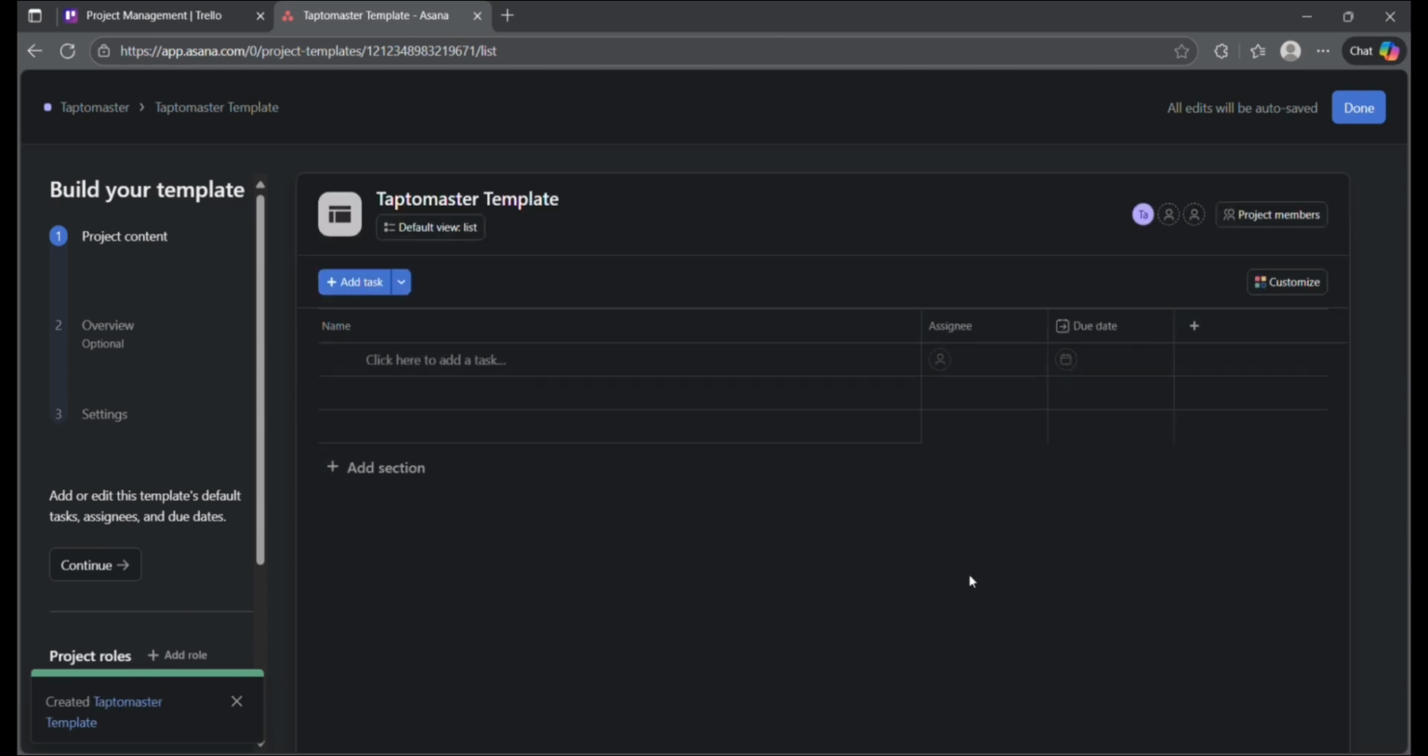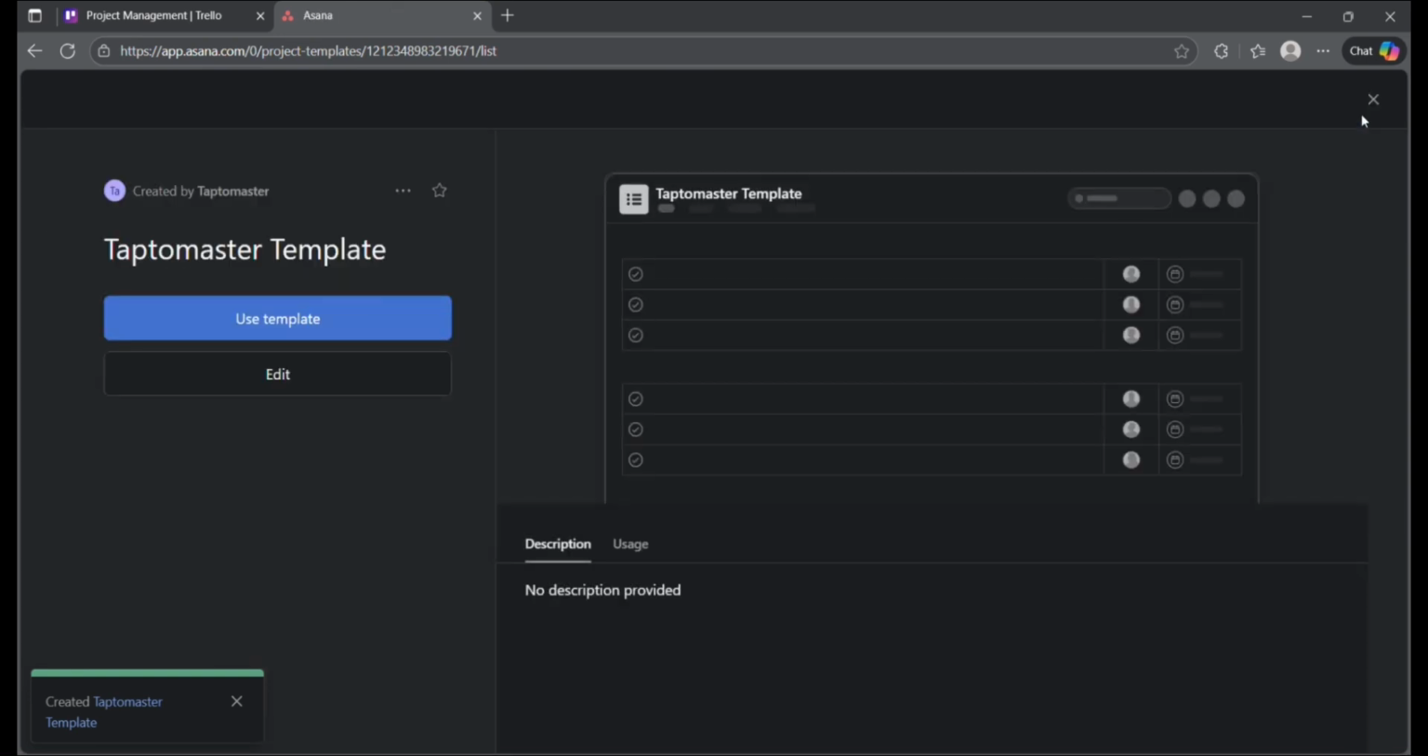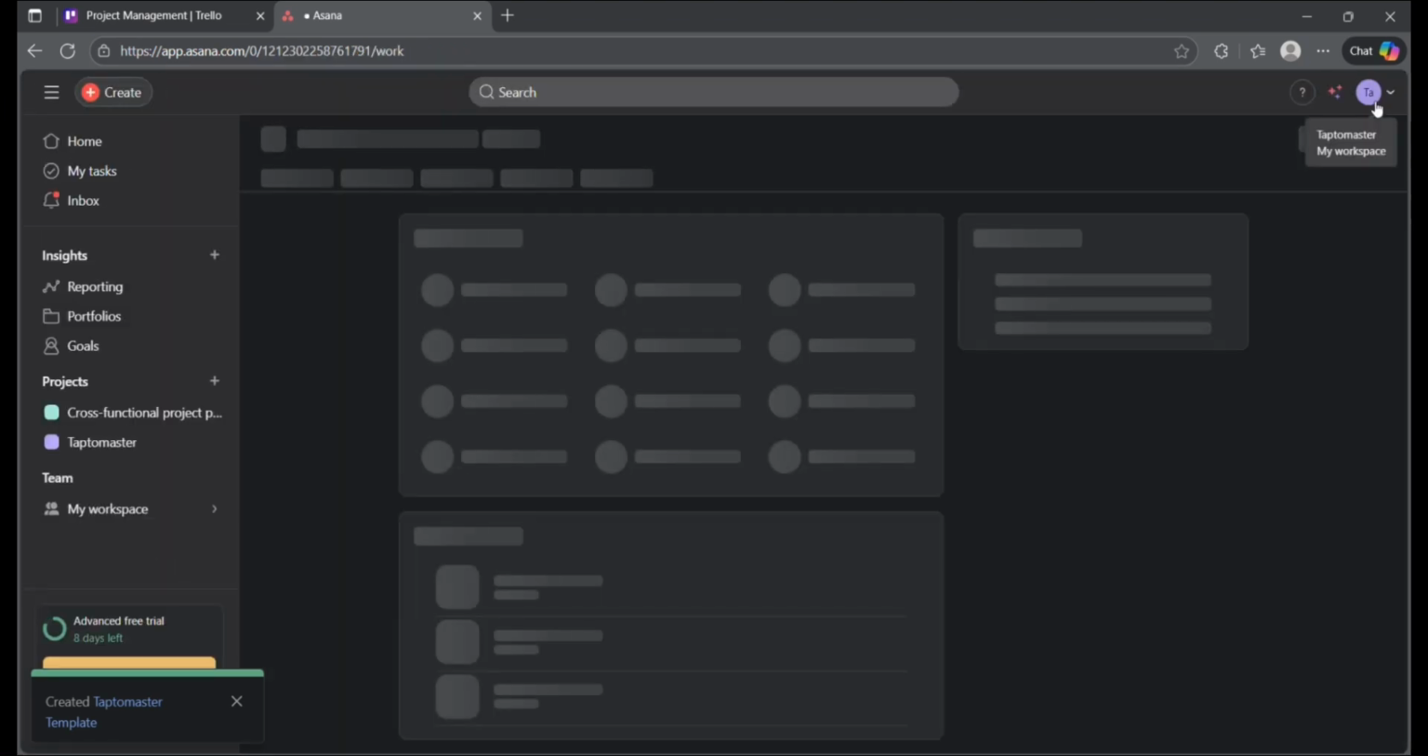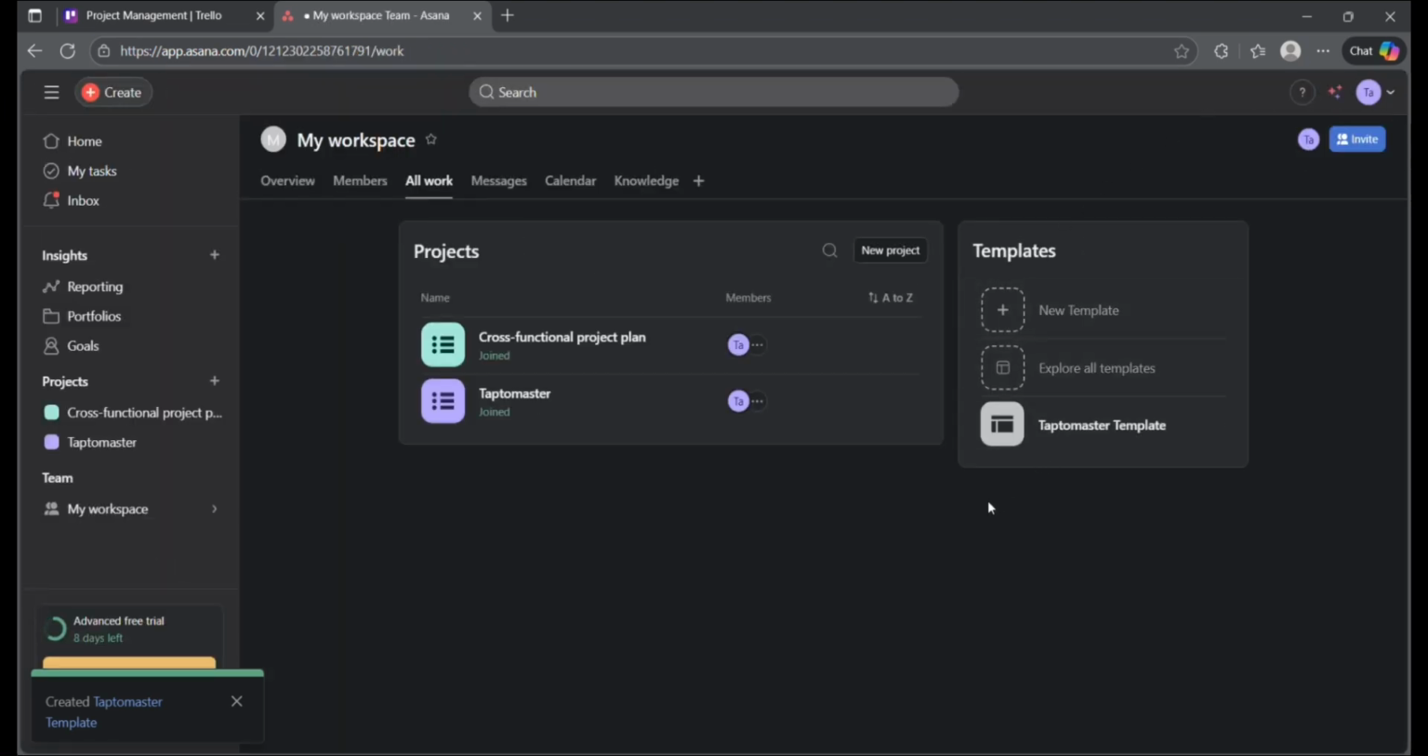Using templates can really cut down on repetitive work and make sure nothing gets missed, especially on bigger projects with multiple team members. So that's it. Once you've got your template, you can reuse it over and over, making your workflow smoother and your projects way easier to manage.